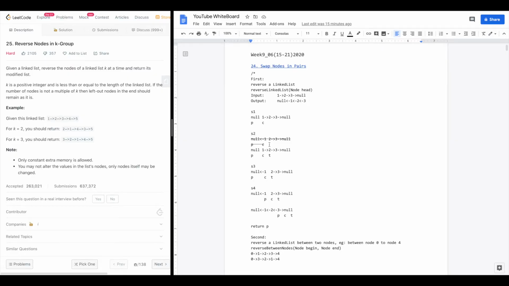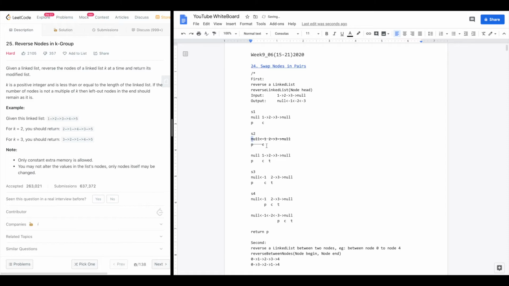In step 2, if we just change the next pointer of 1 directly to point to our previous node, I think you can say this should be wrong. Why? Because at this point we will never reach the rest of the linked list, starting from the head 2.